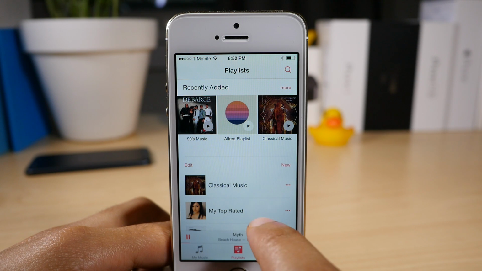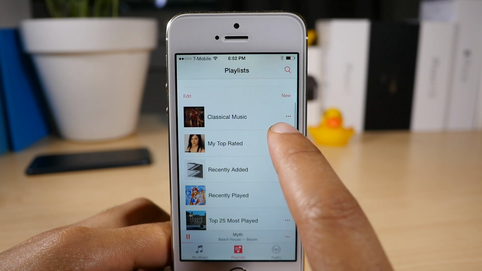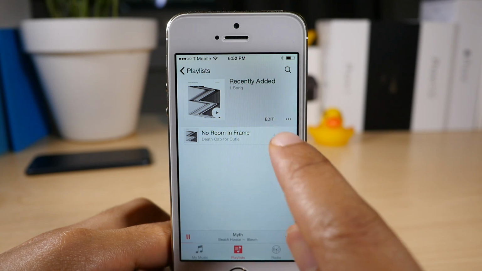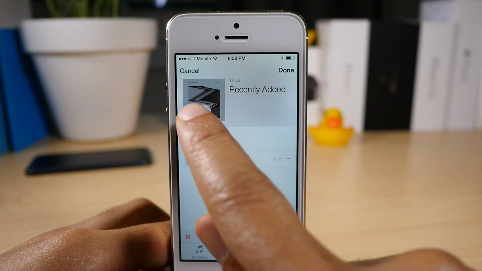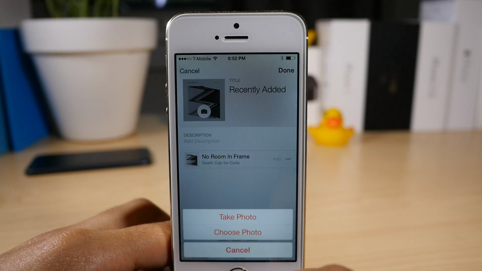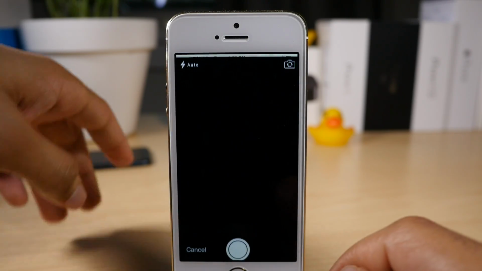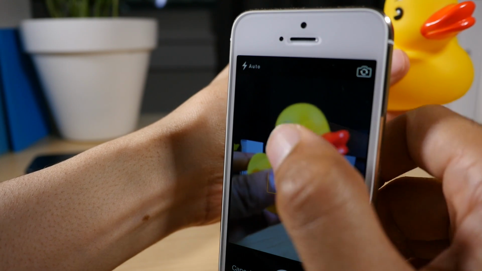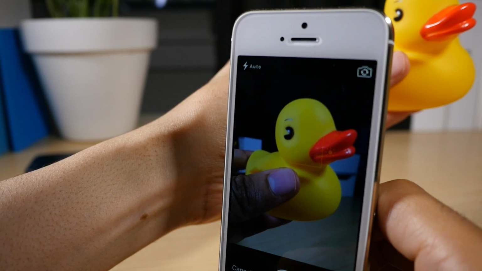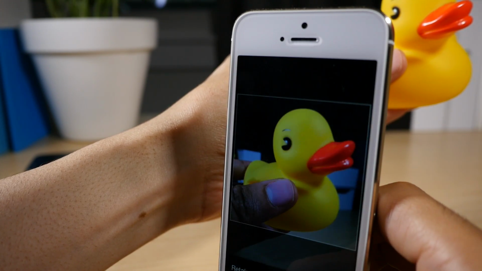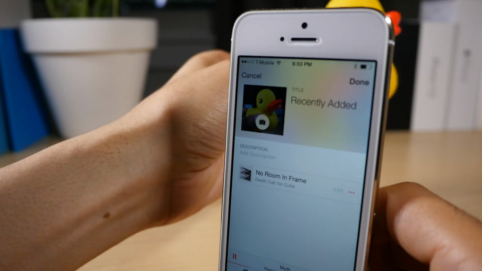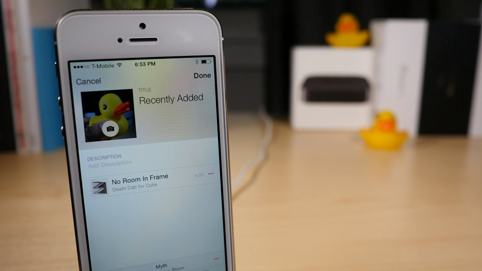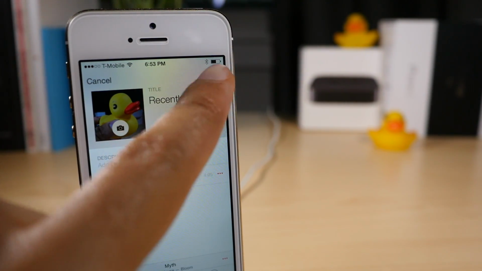You can also personalize your playlist by adding your own images and descriptions if you want to do that. So if you just tap edit while in a playlist here, you'll see the description. You'll also see this little button here. If you tap that button, you can take a photo or pull in a photo from your camera library and you can make a customized playlist album artwork right there for a particular playlist that you customize. So you can see my recently added playlist now has the picture of the duck right there, and I can add a description as well.